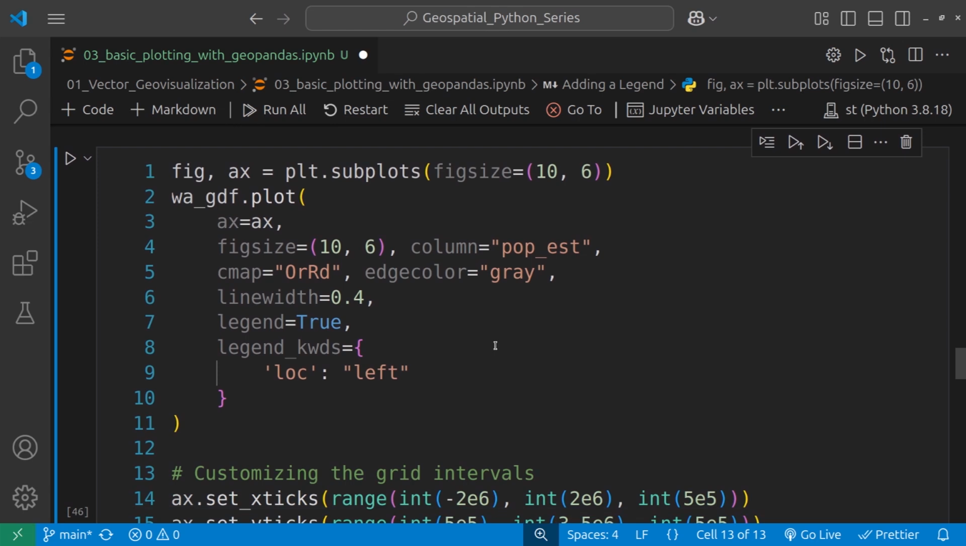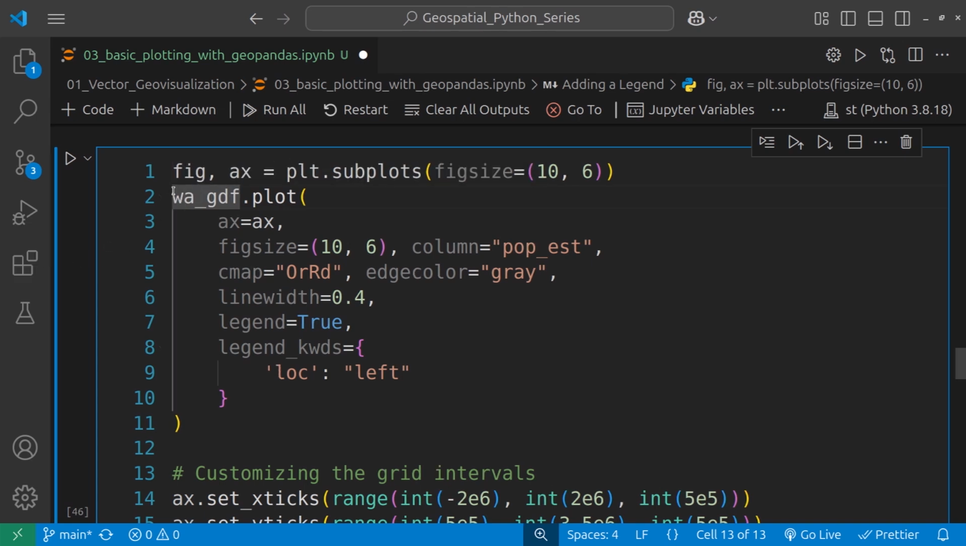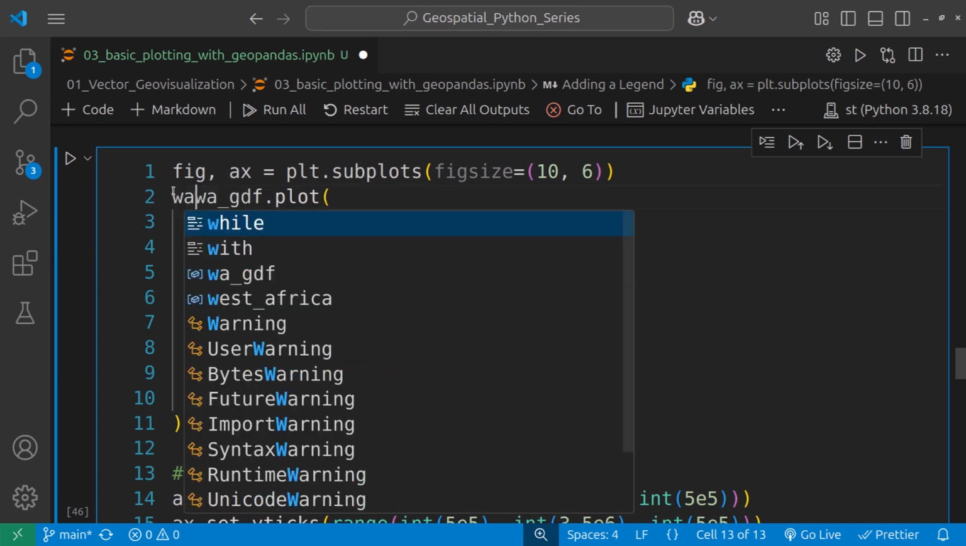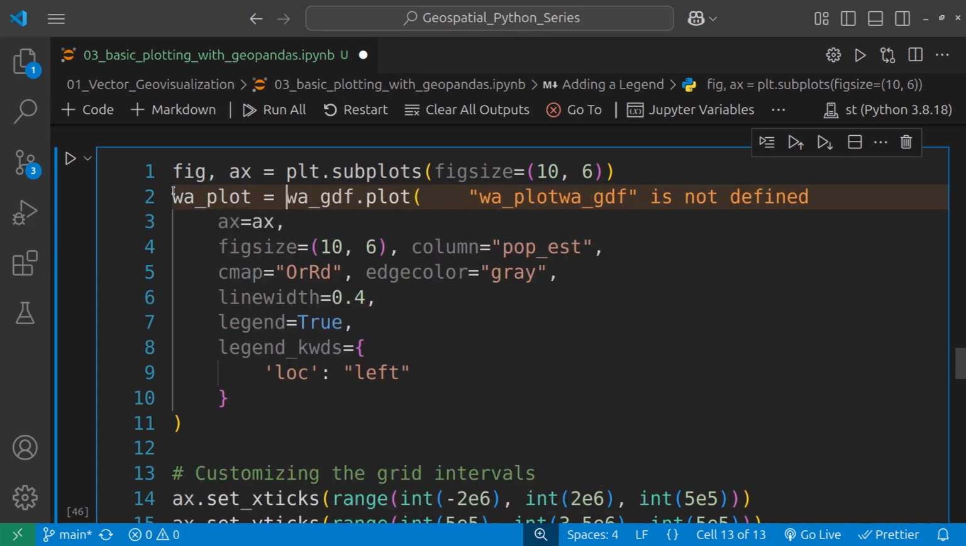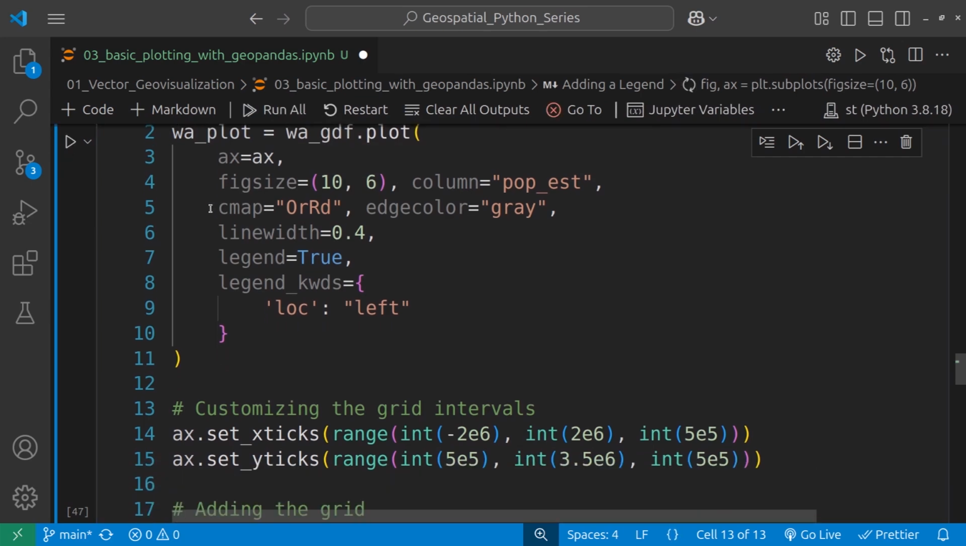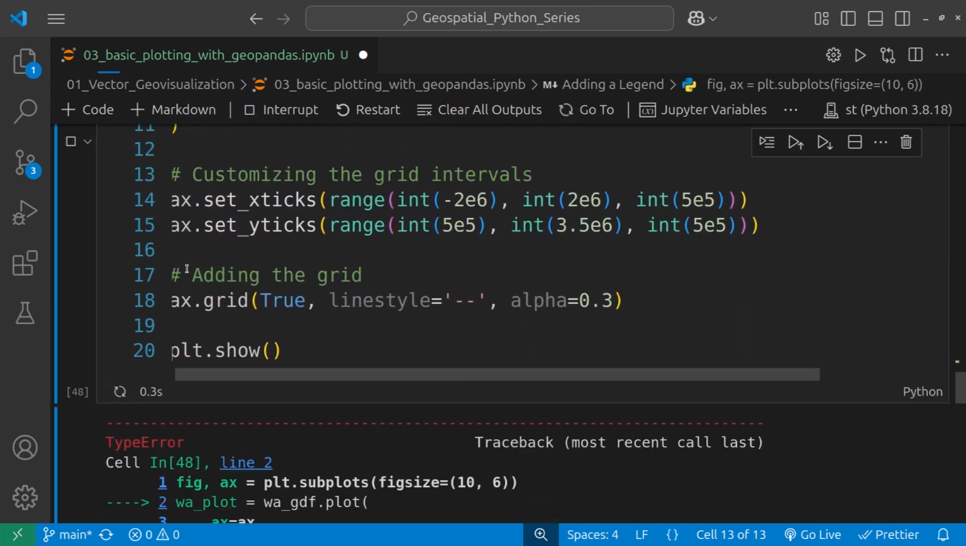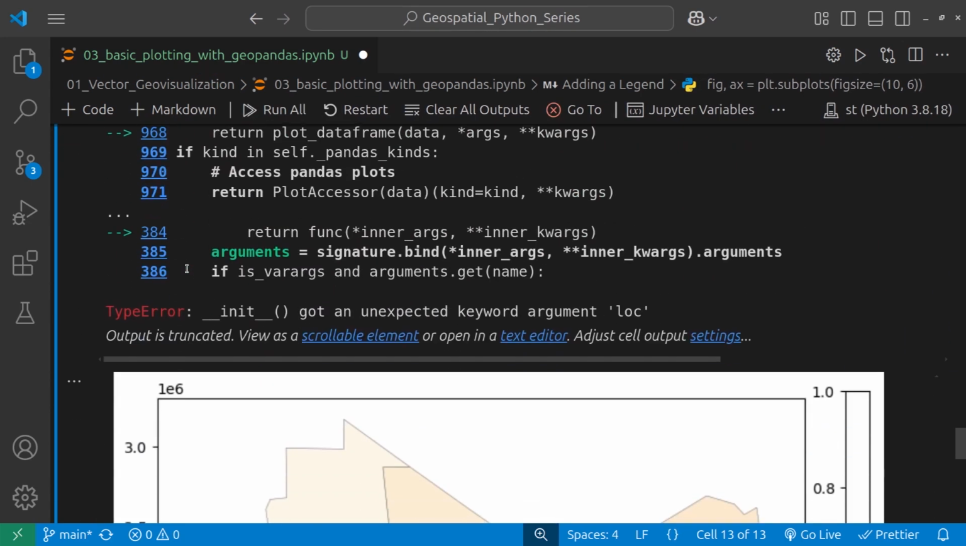Okay, so if we want to add these keywords like this, we have to change the code a little bit. What we have to do is to now make this one maybe a variable, something like that, and then let the plt.show take care of that. And so what I'll do is to say WA plot or something like that. That should be equal to this, and I think that should fix this for us, and it still did not fix it.